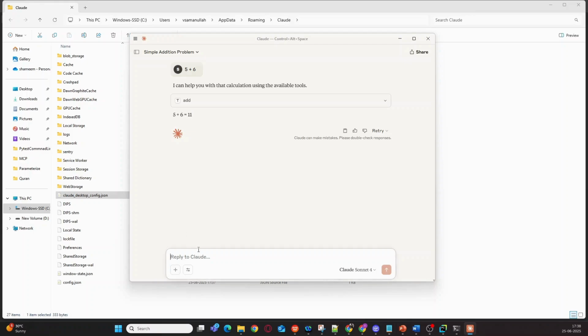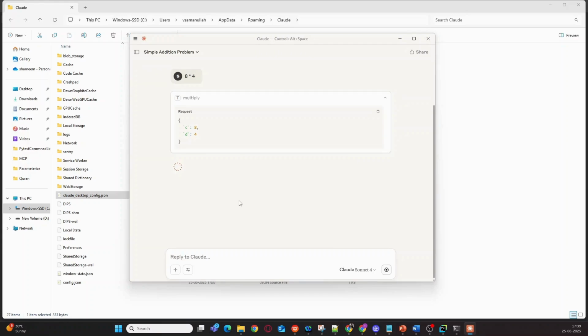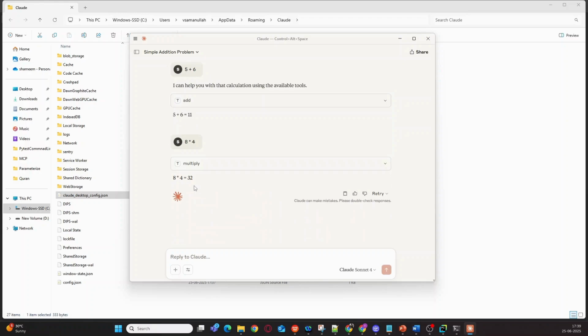So now let us give 8 into 4. Now it has to use a different tool. This is the agent; the agent takes the decision on which tool to use. The MCP server registers the list of tools that are available and gives those capabilities to the client, and during execution the agent decides which tool to use based on the capability. Now you see it uses the multiply tool. I will choose allow once, and it should give you a result of 32.